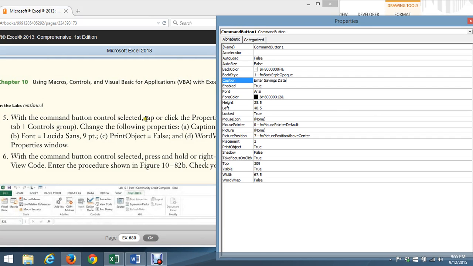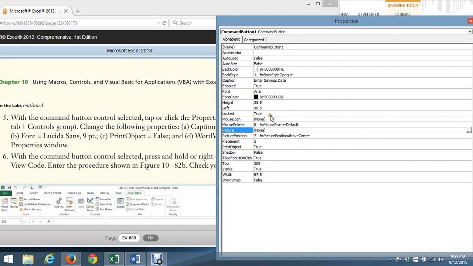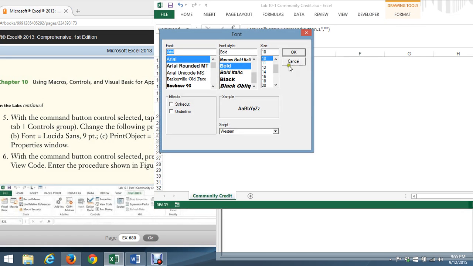Very good. And then the next property we're going to change is the font to Lucida Sans 9-point. So I'll locate the font. And I do have an option here to click on the pull down. And I'll simply, in my font name field, start typing Lucida. And now I will be able to go right to Lucida Sans. And for size, I'll simply select 9. Then I can say OK.